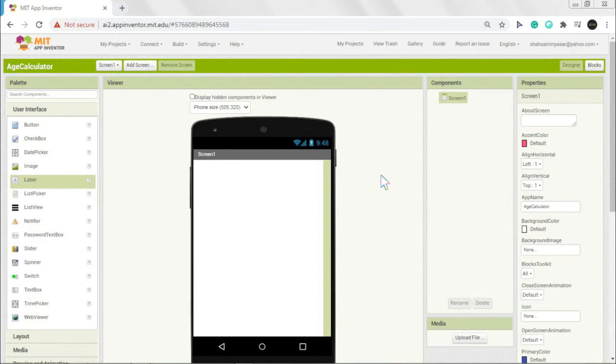Hi guys, in this video we will learn how we can make a simple age calculator app in MIT App Inventor. So first create a project and give it a name, then it will take some time to load the screen. Okay, now let's start making our age calculator app.